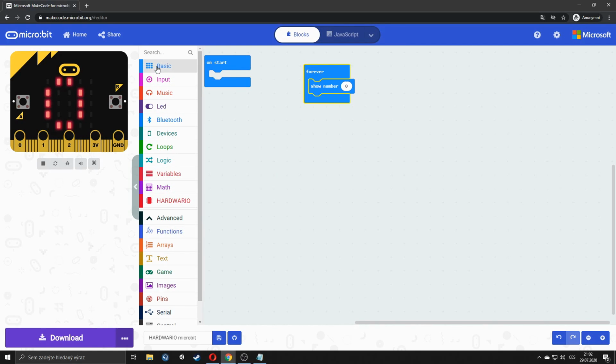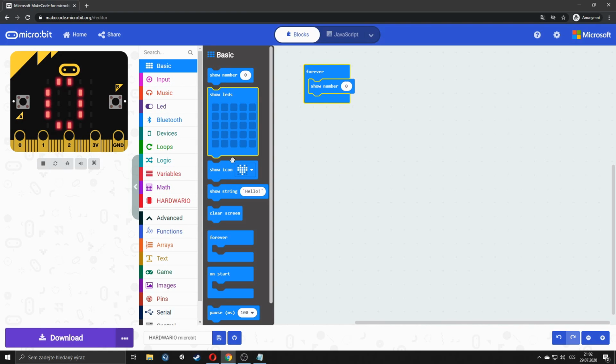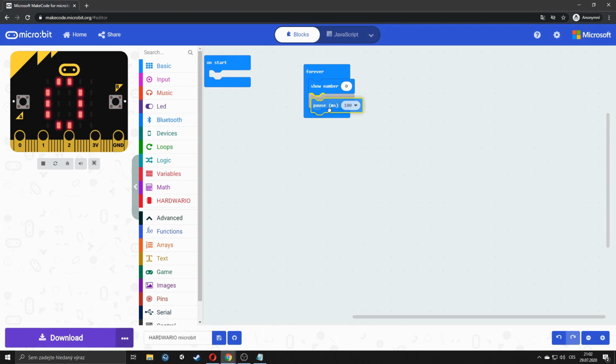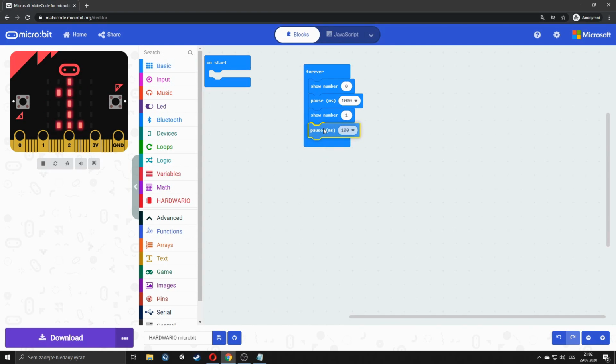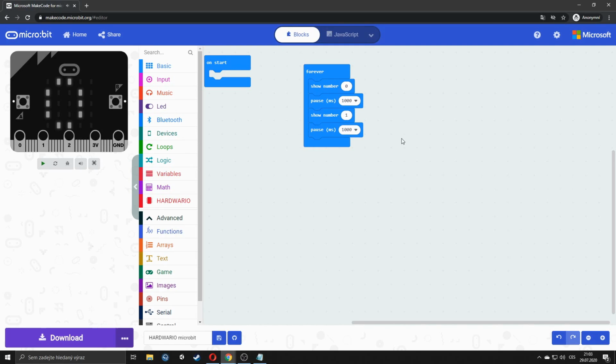Now we can make it a little bit more interesting by adding a pause block here from the basic tab. Make it pause for 1 second and then put another show number block here with the number 1. Okay, the simulator updated and you can see that the numbers are alternating. Actually, the number 0 is here for a little bit more time because we have no pause behind the number 1. So let's put the pause for 1 second there as well.